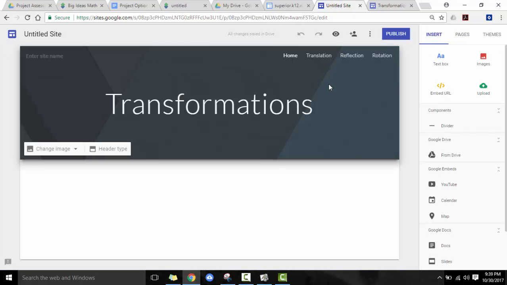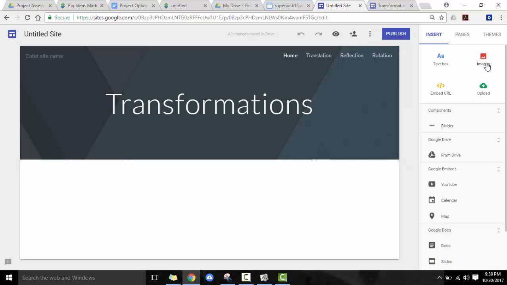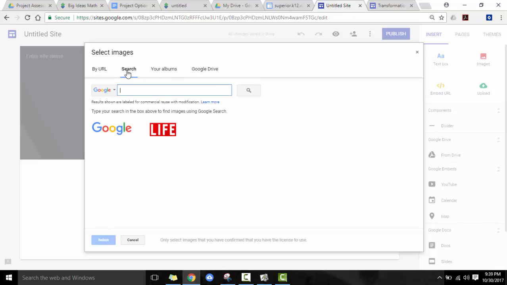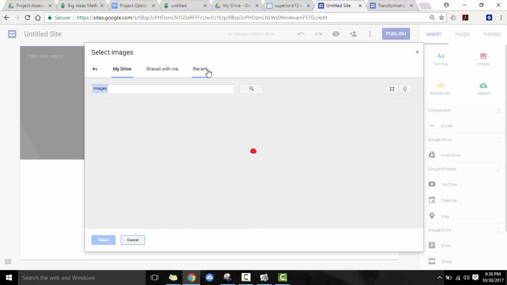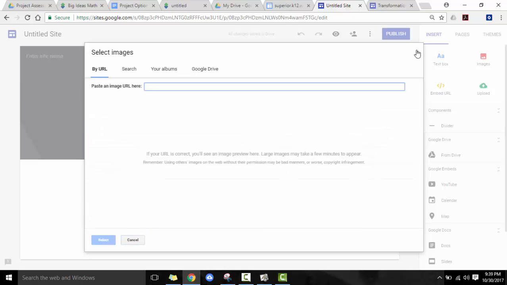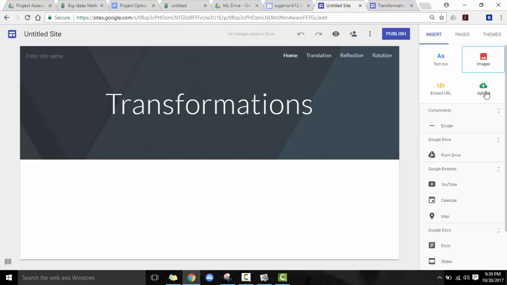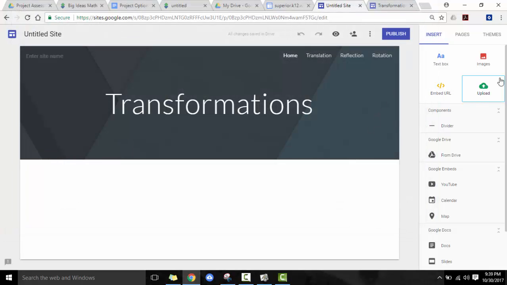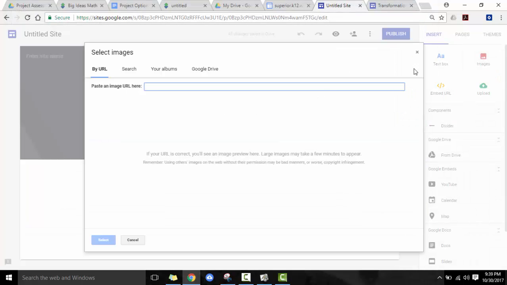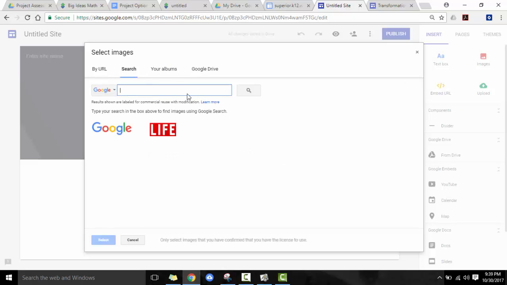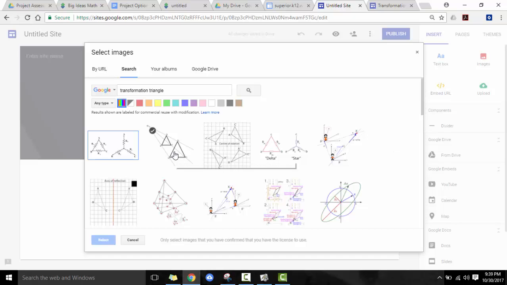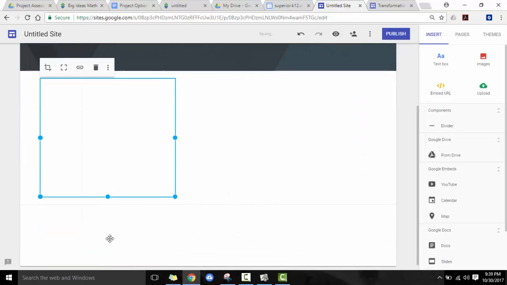So if I go back to my home page, to insert an image, you can either go to Images, which you can look for by a URL. You can search for it online. If you have albums in your Google Drive, chances are you probably don't have an image in your Drive. Or you can upload. So if you save something on your desktop, you could upload it that way. So I'll just quickly show you in Images here, if I am going to search for transformation triangle, because I want something for my home page that's eye-catching. Now this is super not eye-catching, so don't choose this.